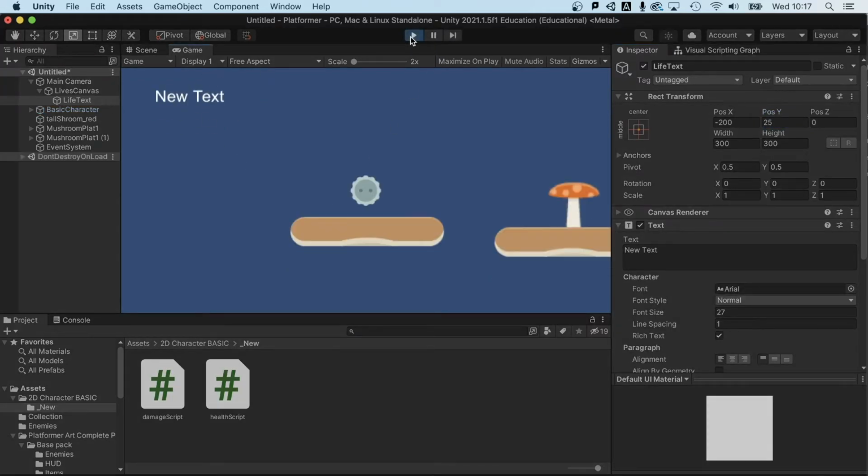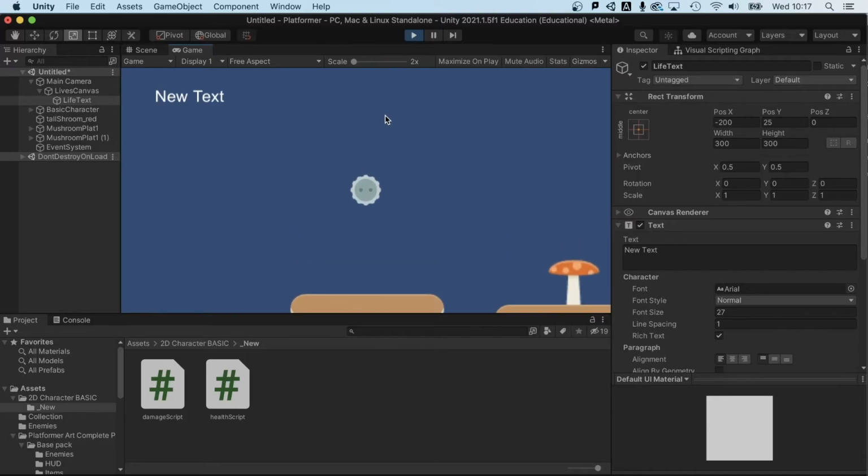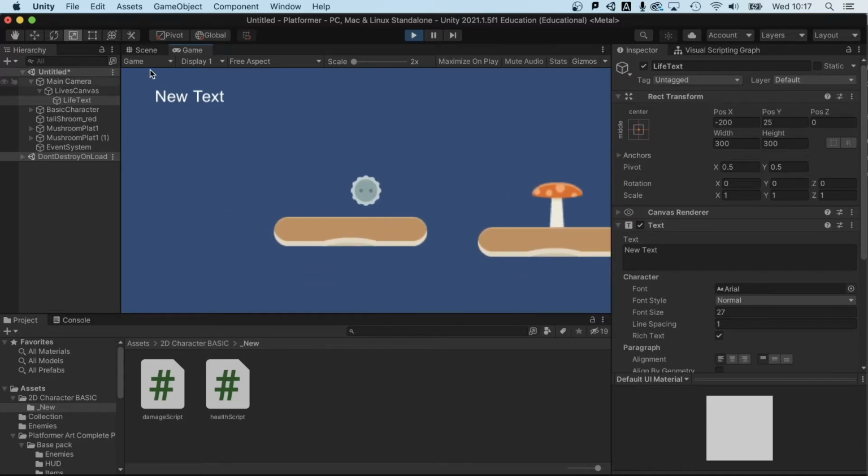If I push play now, what I will see, as my character jumps up and down, so you can see I'm in game, is I've got this new text up here. It doesn't say anything at the moment, but it will in a second.